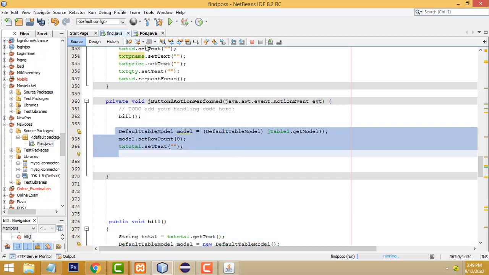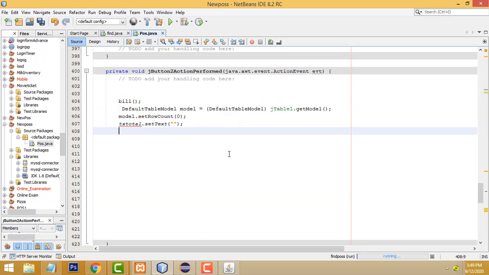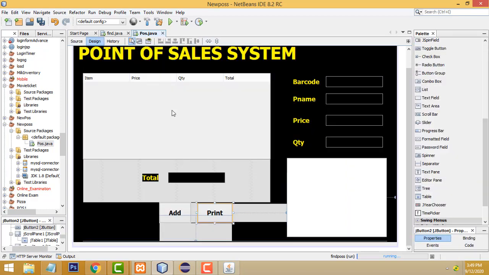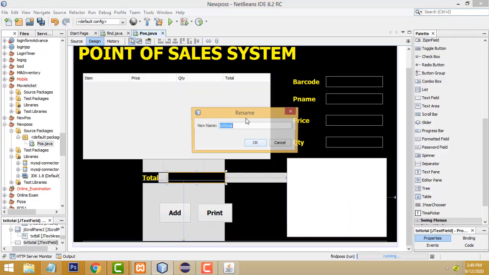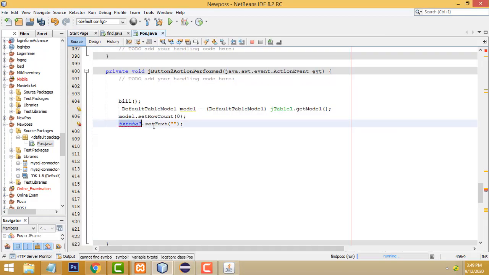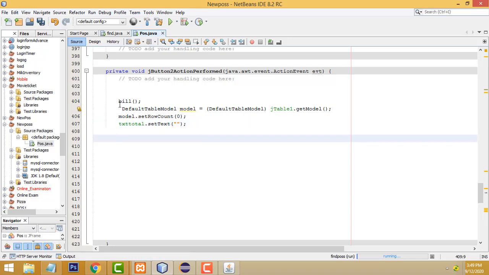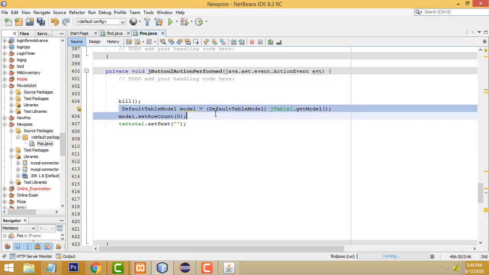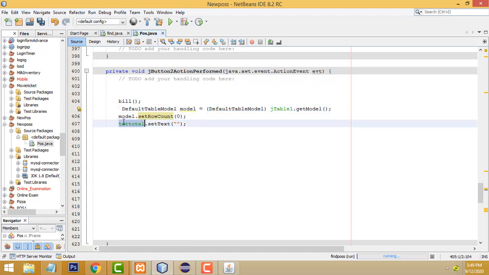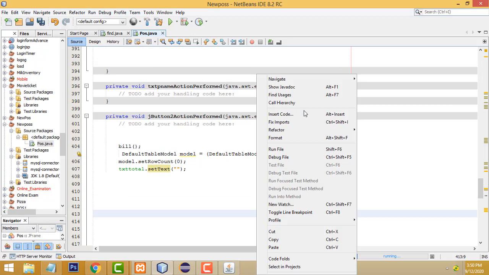Copy and paste all of this here. After releasing the bill, you have to clear the table. Clear the JTable, you have to use this code. model set row count 0 means all the rows will be cleared. We also want to clear the total text box, so we write the code for that. Very simple stuff. We achieved the whole POS system as well.